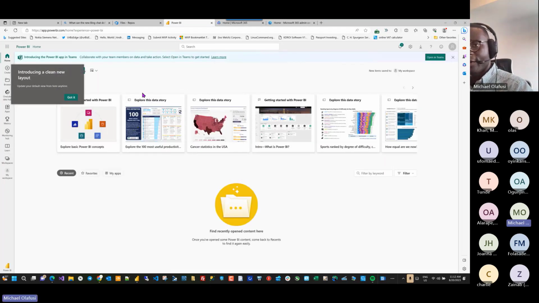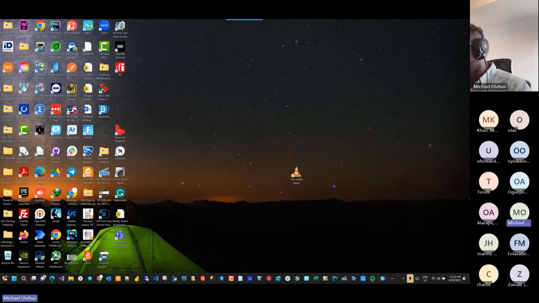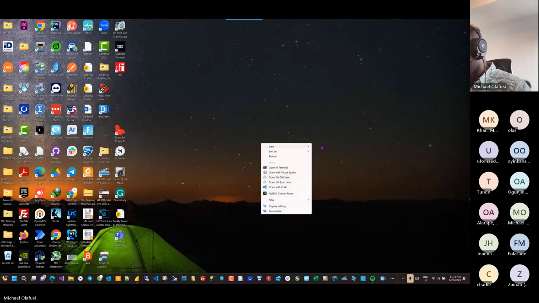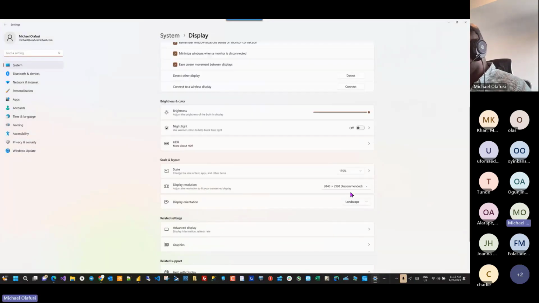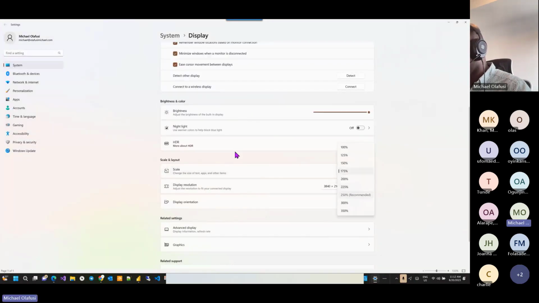Okay, so I hope you still see my screen. Let me see if I can zoom more. I think someone mentioned that I should zoom. Display settings. Let me go to 250.